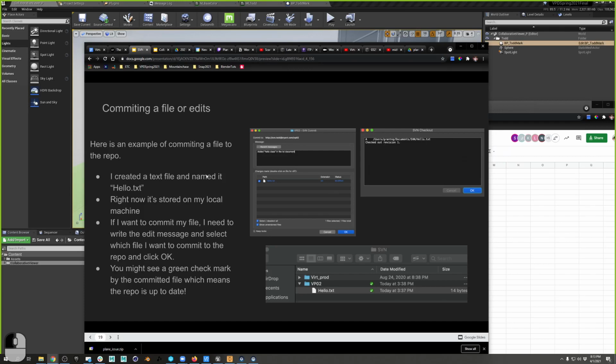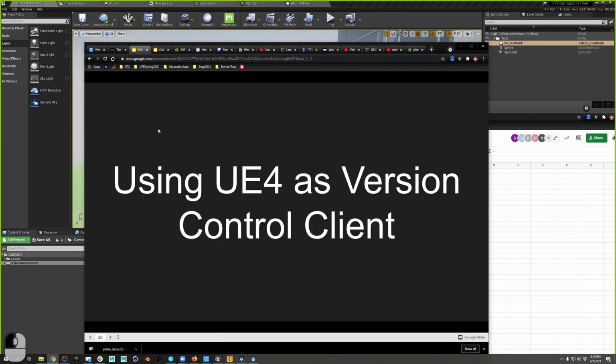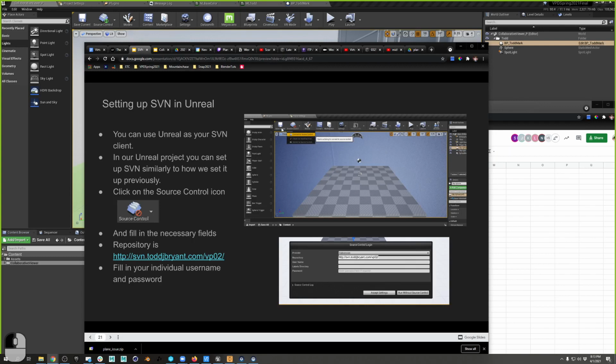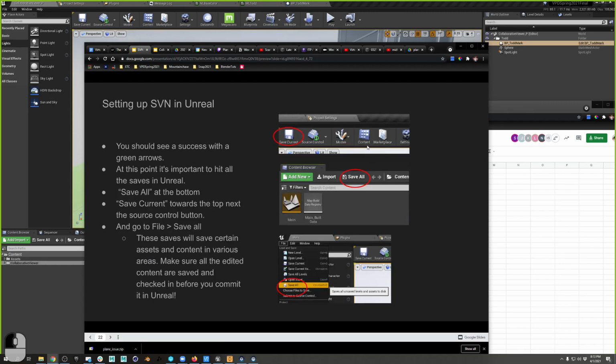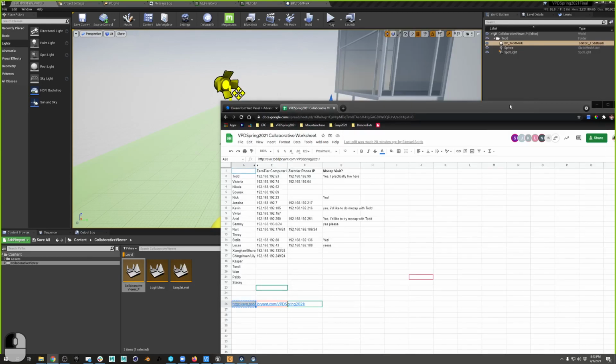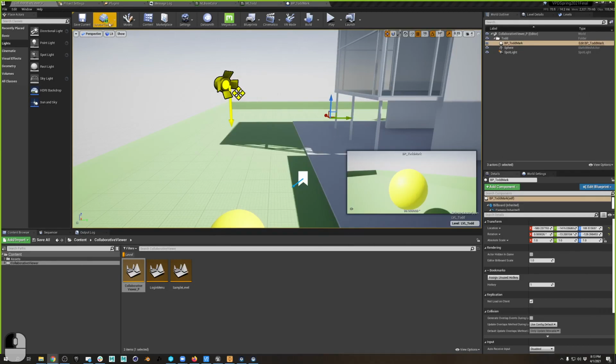Cool. So SVN, we got through the Mac. Now we have using UE4 as version control client. Go ahead and click the source control button. And then go ahead and select Subversion. And then as you work with files, you see my source control is connected.